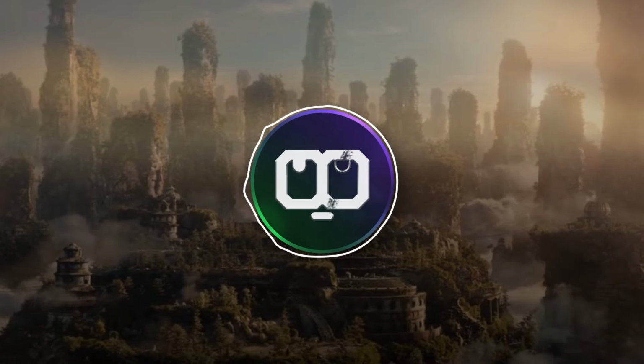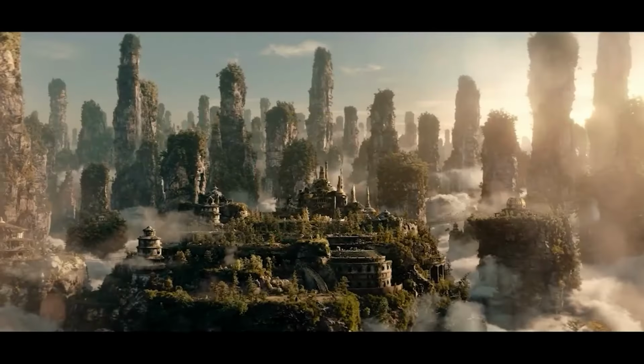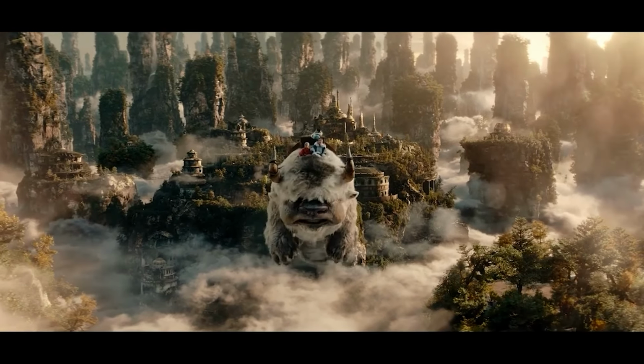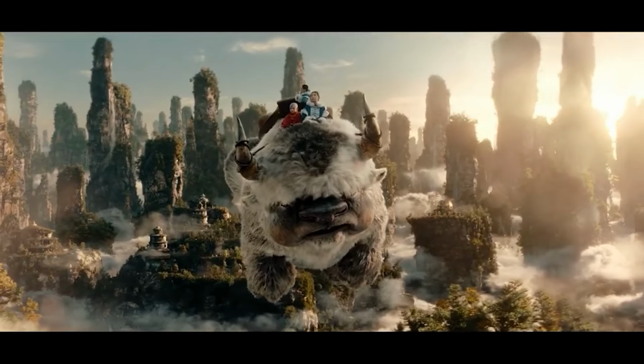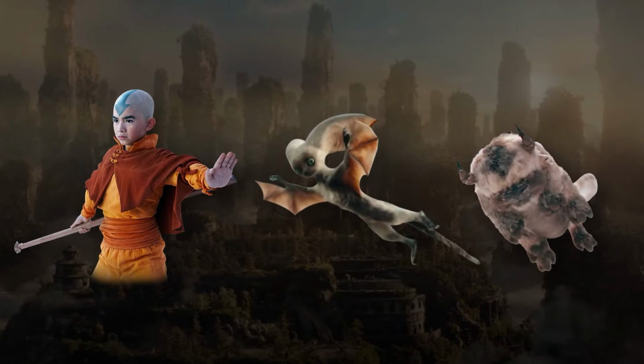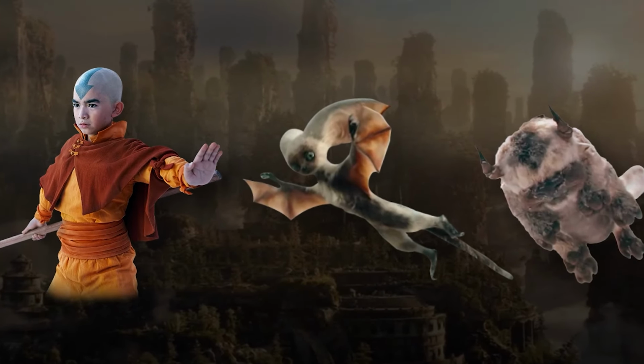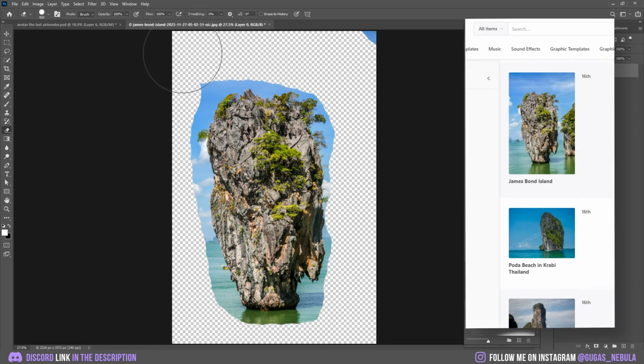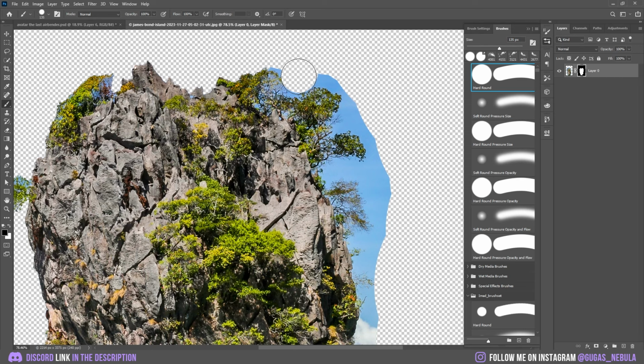As I already said, the landscapes in the show were really beautiful, but the Southern Air Temple I think was my favorite. So I wanna somehow make the Air Temple in the background, which is not easy, and after that I'll add everything. Yeah, that's the plan. So first I downloaded a bunch of cliff pictures from Envato Elements, and I started to cut them out one by one.